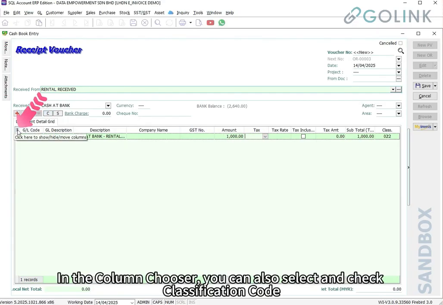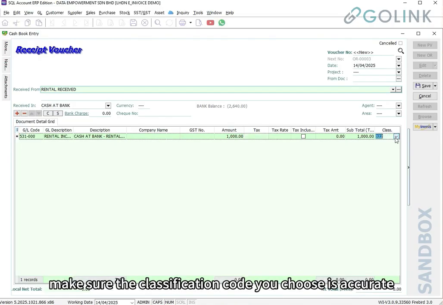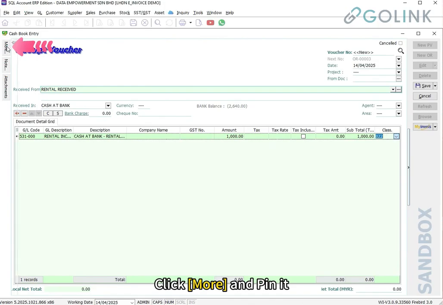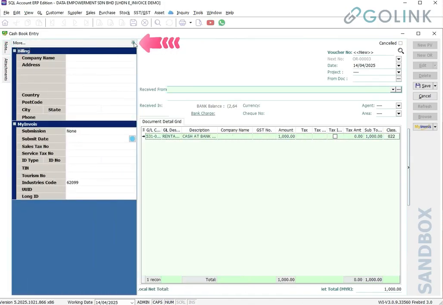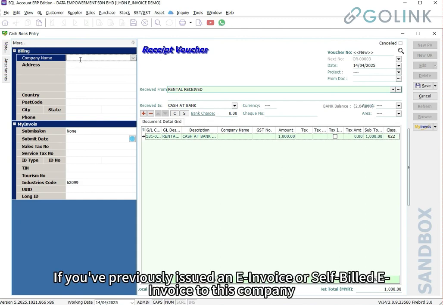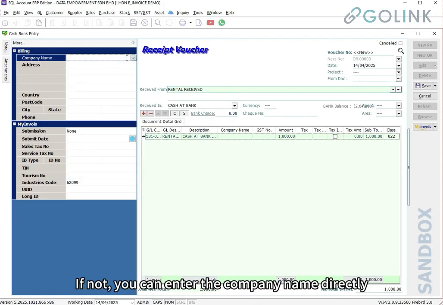In the column chooser, you can also select and check classification code. Make sure the classification code you choose is accurate. Click More and pin it. Now, you'll need to select the company name. If you've previously issued an E-Invoice or self-billed E-Invoice to this company, you can select them from the list. If not, you can enter the company name directly.